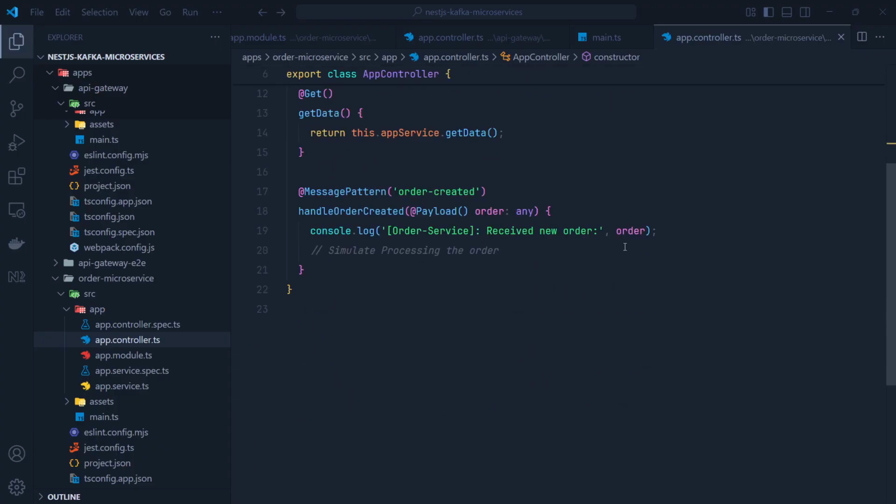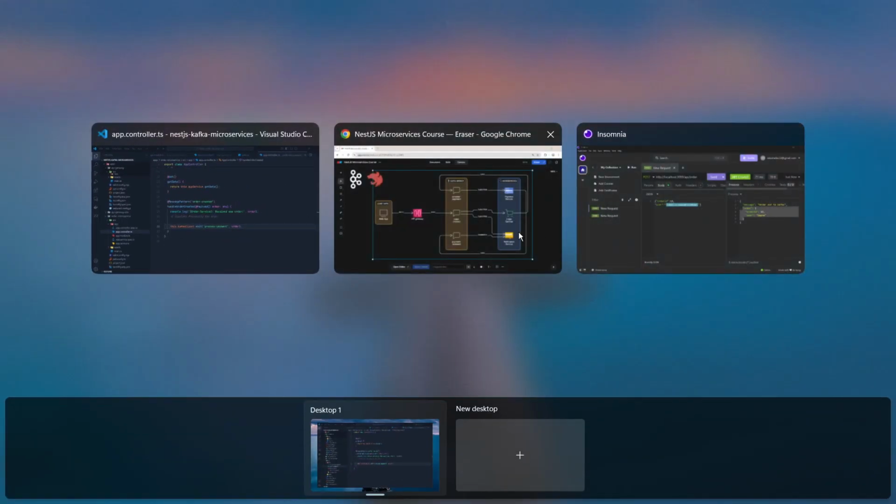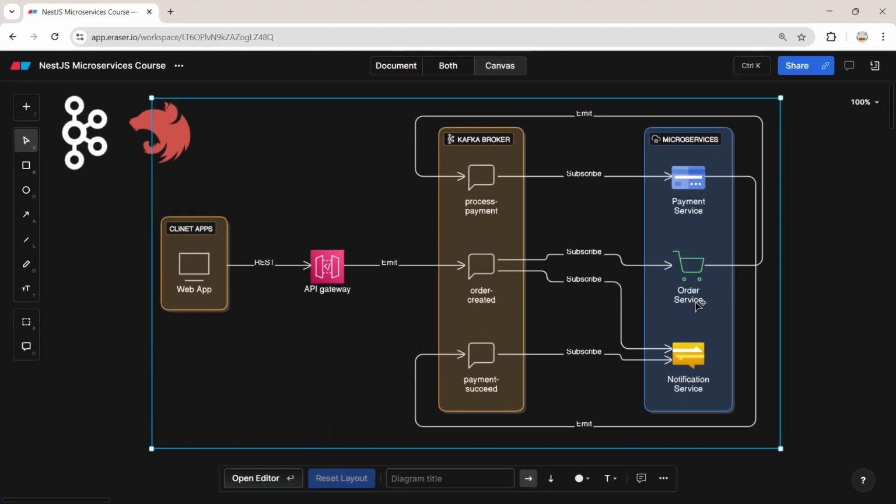Okay, now we can use this client, the Kafka client, and emit. This time, we're going to send it to the process payment topic and then put the order as the body of the message. So let me get back to the diagram here. We've done the order service, and now we need to create the payment application, which actually needs to subscribe to the process payment. So let's do that.